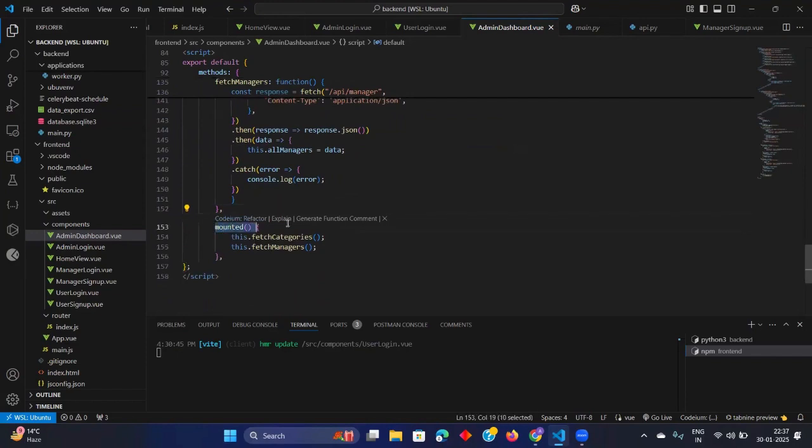Now what is this mounted thing? Mounted means that whenever we are loading the page for the first time, what should come on loading the page for the first time? That means this dot fetch categories will fetch all the categories. This will call this function. We have defined the functions above, right? So calling the function is also necessary, no?